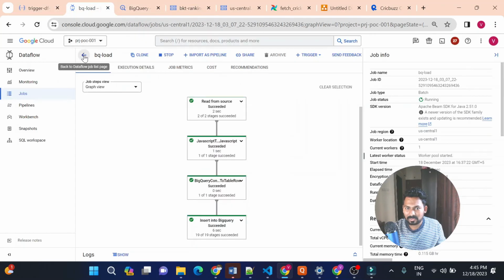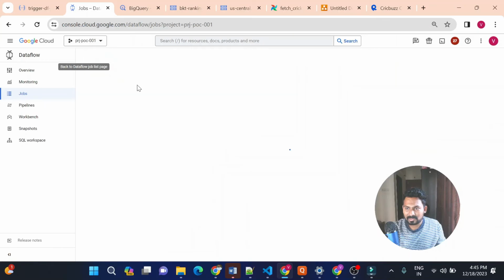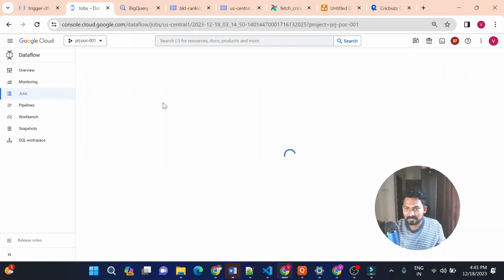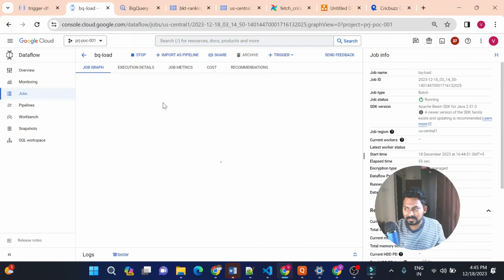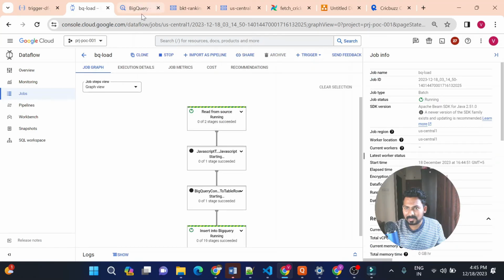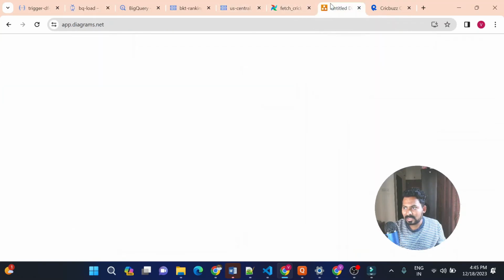First we'll check the BQ load data flow job. So this job should be running because it takes 2 minutes. Yeah, this is in running state now. Let's go and validate. So wait for a few minutes here to complete this job, and then we can see data in our BQ table. So now everything is automated. So this is working now.